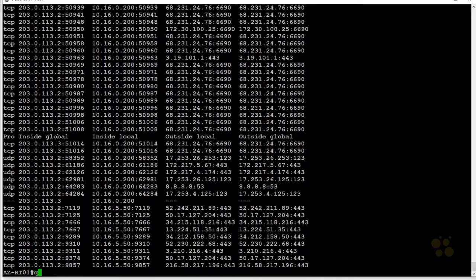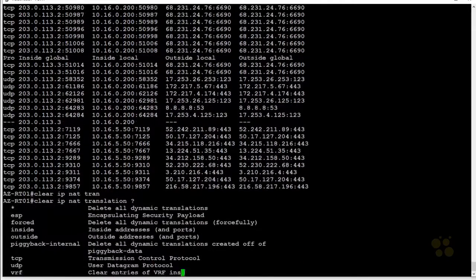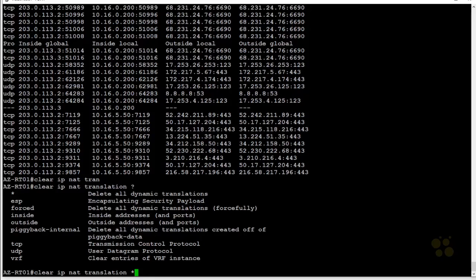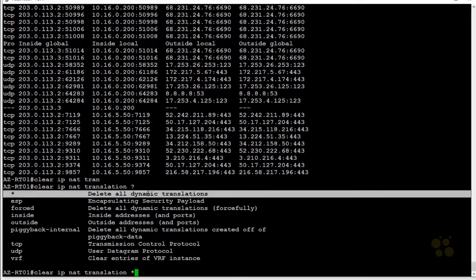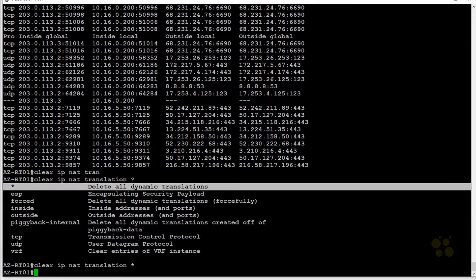Actually, let me show you a cool command. Clear IP NAT translation, and I'll hit star. Delete all the dynamic translations. Sometimes you use this command when there's something that's stuck in NAT, like you had a bad translation, you changed an IP address, something. You just want to wipe the table. It doesn't cause an outage because NAT rebuilds itself extraordinarily fast. Like the next packet comes in, it's like, oh, I need to build a translation. So I cleared it out.